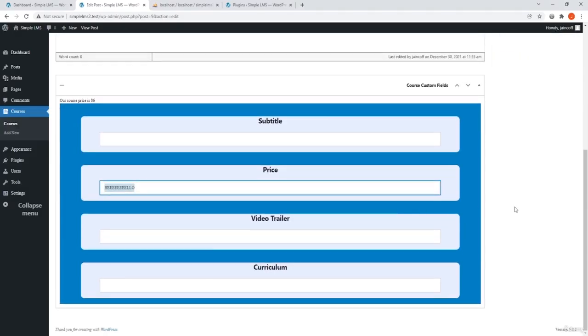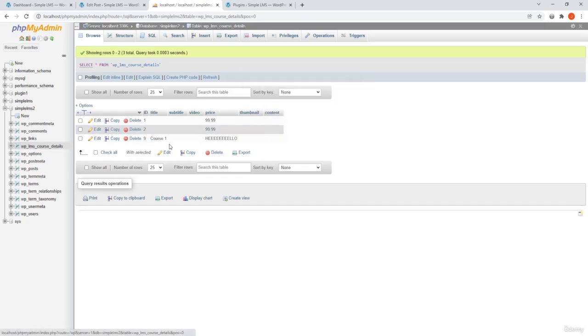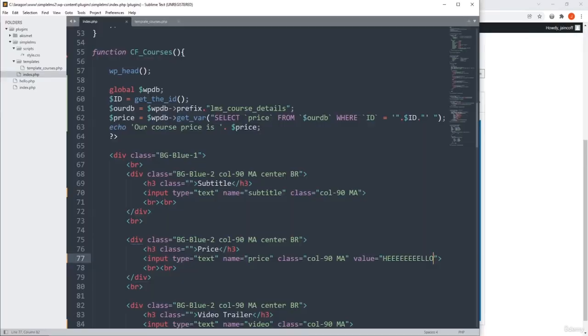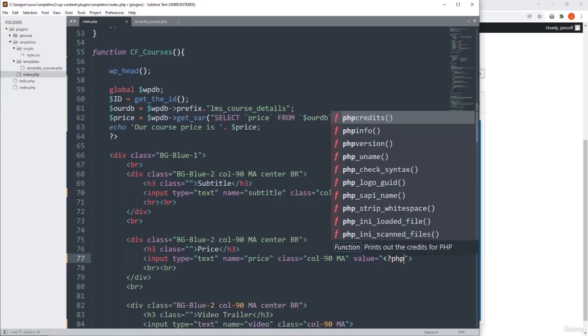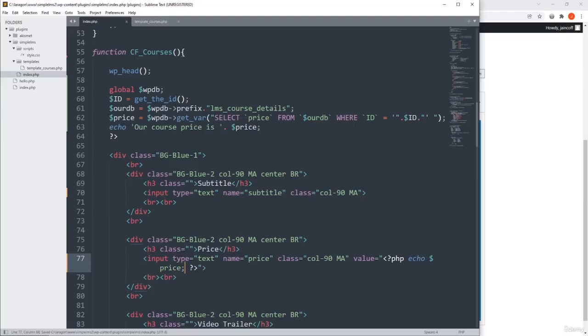So that's the price. But also here, if we do an update, it's going to be updated here, which is not the case. So actually what we need to do is put that variable instead. We need to make this field dynamic. I'm going to copy this price that we pasted here and put it here. We need to open a PHP tag inside that. Let's close it and do echo that price. Alright, let's close it.